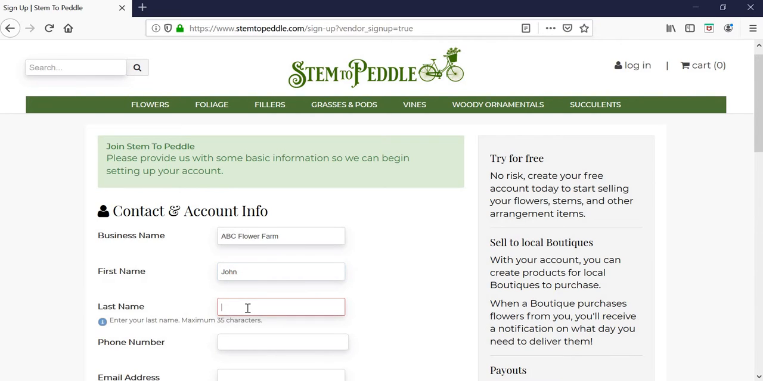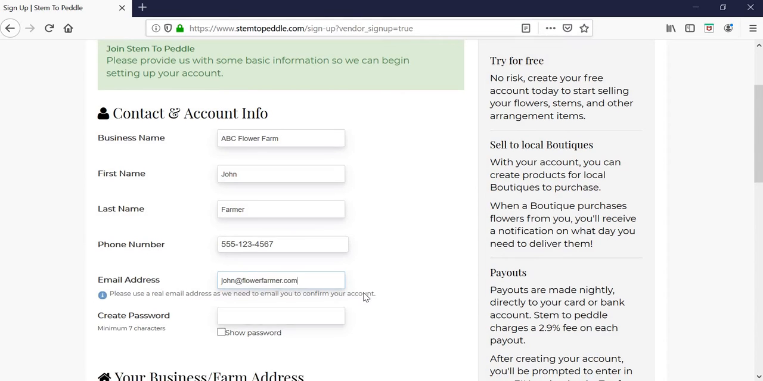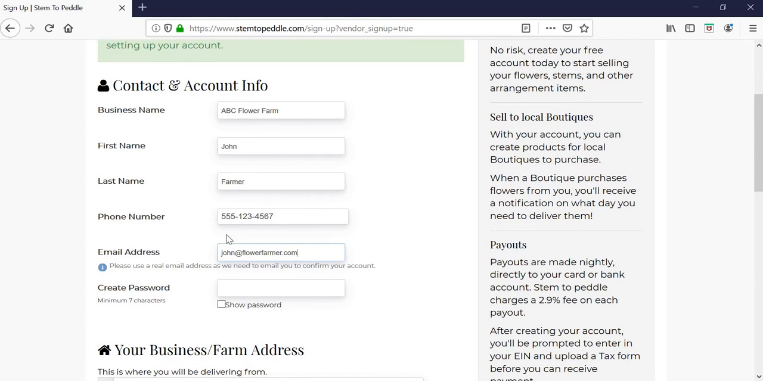John Farmer. Enter your name and your business phone number. And enter in your email address. This is the email address where you'll be receiving information about orders that have been placed. So make sure that's your business email. And just create a password.